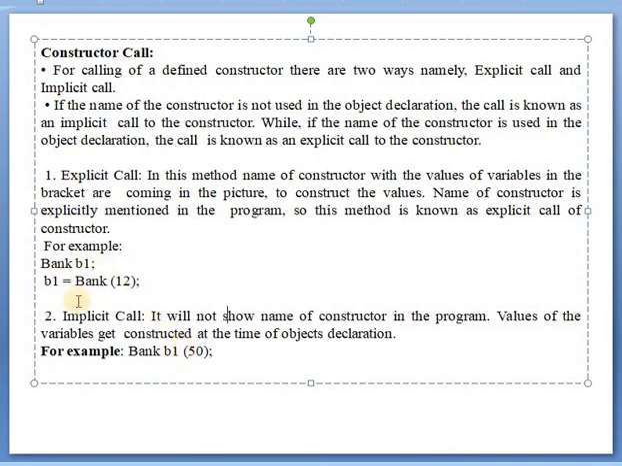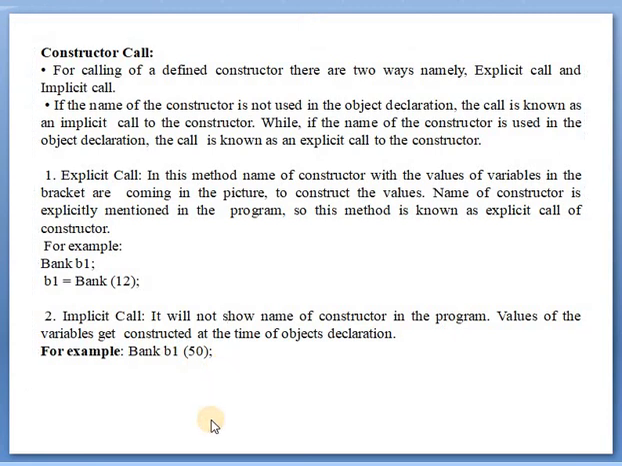Okay, this is an explicit call and this is an implicit call. See the difference between the syntax. Bank B1: first we have declared the B1 object. After that, to the B1 object we have assigned the value of the constructor. And here, directly we can write the class name, object name and parameter. This is the implicit call.